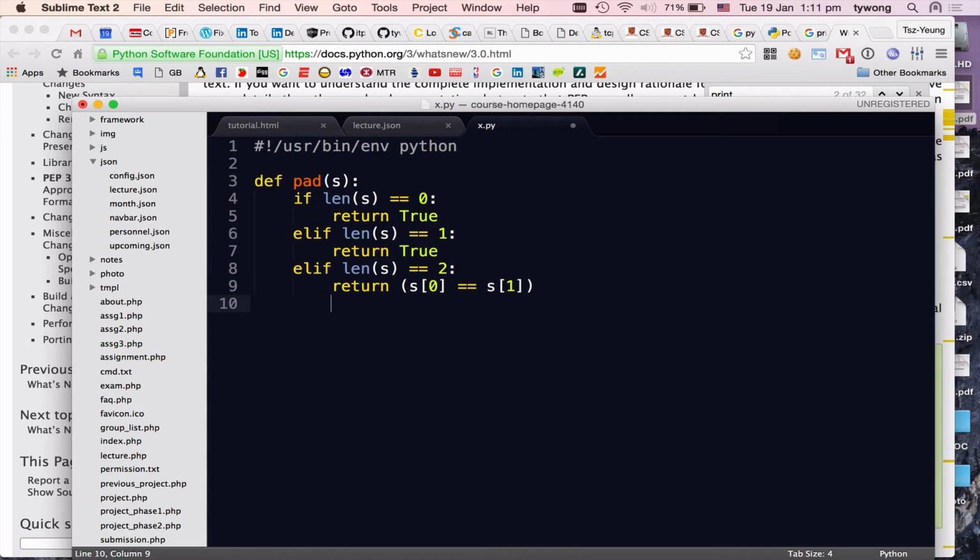Now, how about the remaining case? What should you do? Remaining cases. Hard code? No, don't continue the hard code. What should you do about the remaining case? So you have a string. I don't know how long it is. So you take away the first guy, take away the last guy to make it shorter, shorter, and shorter.